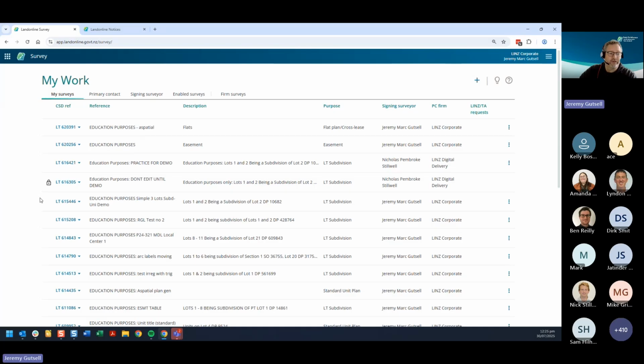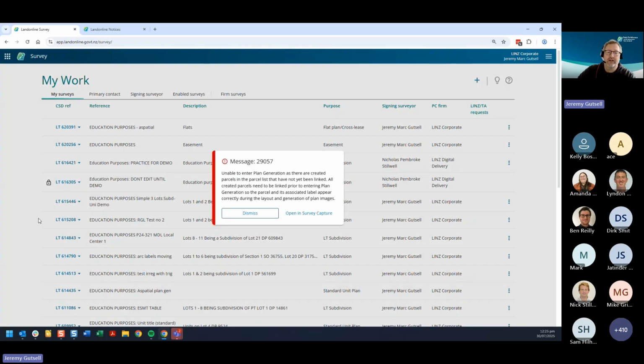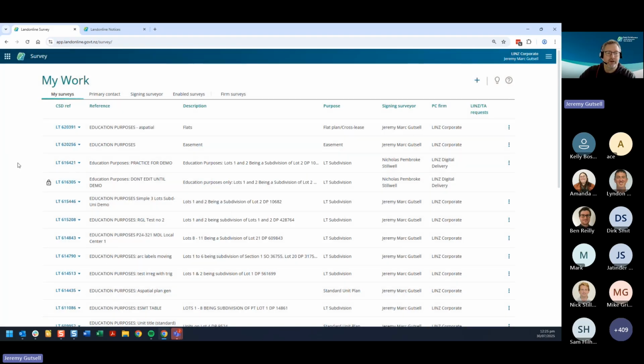Another thing to note is that if I have another data set there and I go into plan generation straight from my work page and it's not ready for plan generation, so something needs to be done before that, it will raise an error message or a warning message here in my work page, just to let me know that in this case I don't have parcels linked or some parcels linked, so therefore I'd need to go back into capture, which I could just do straight from there, go into capture, link those parcels, and then go into plan generation from there, or I can just dismiss that and carry on.